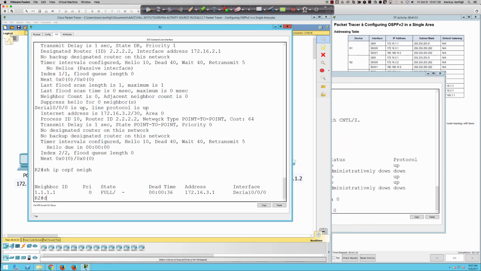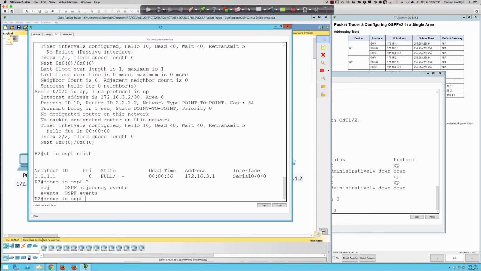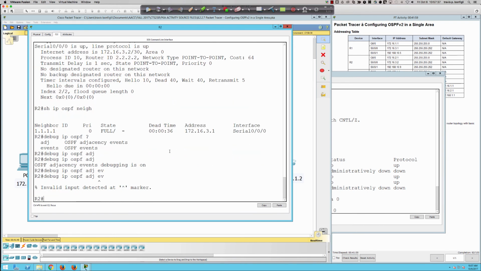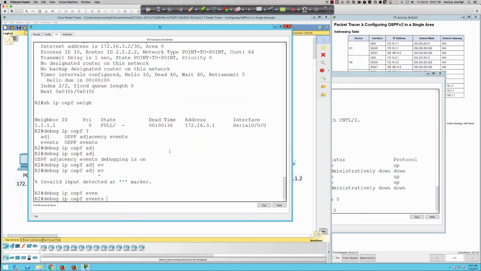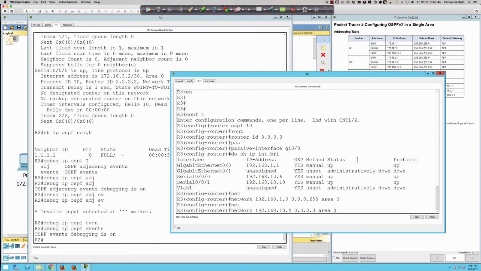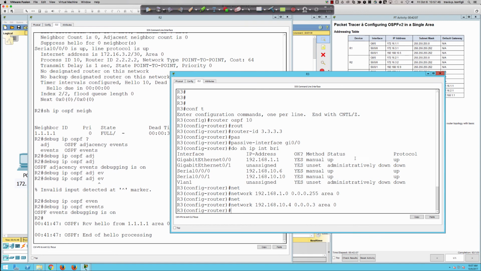Let's take a look at router 2 and let's say debug IP OSPF, and what can I do? All right, we'll do the adjacency and let's do events, right? So we're gonna get some good debugging going here over on router 2 that will spark some additional conversation.